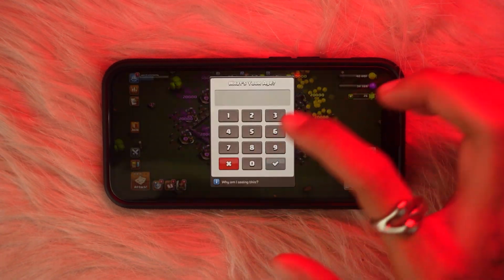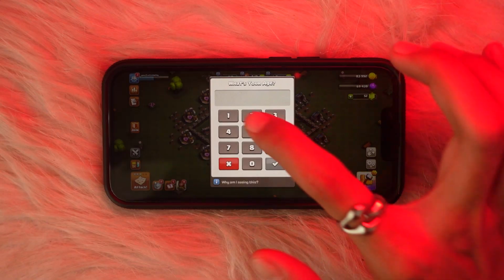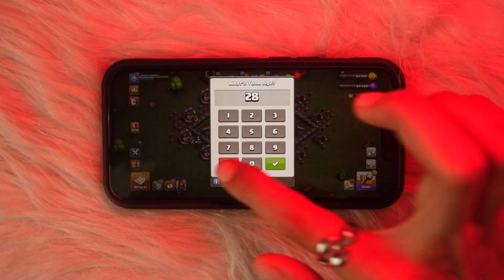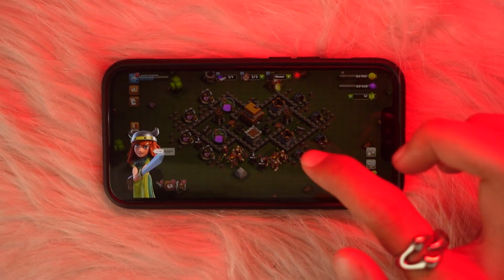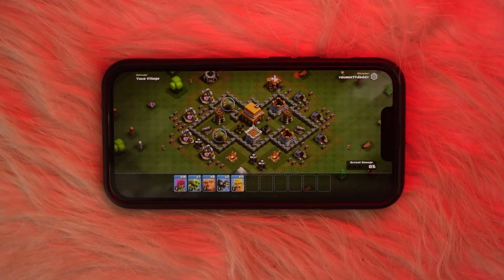Tap on the agree button after you read their privacy policy, and you have to enter your age over here. Tap on the tick button, and that is how you can log into your Clash of Clans account.